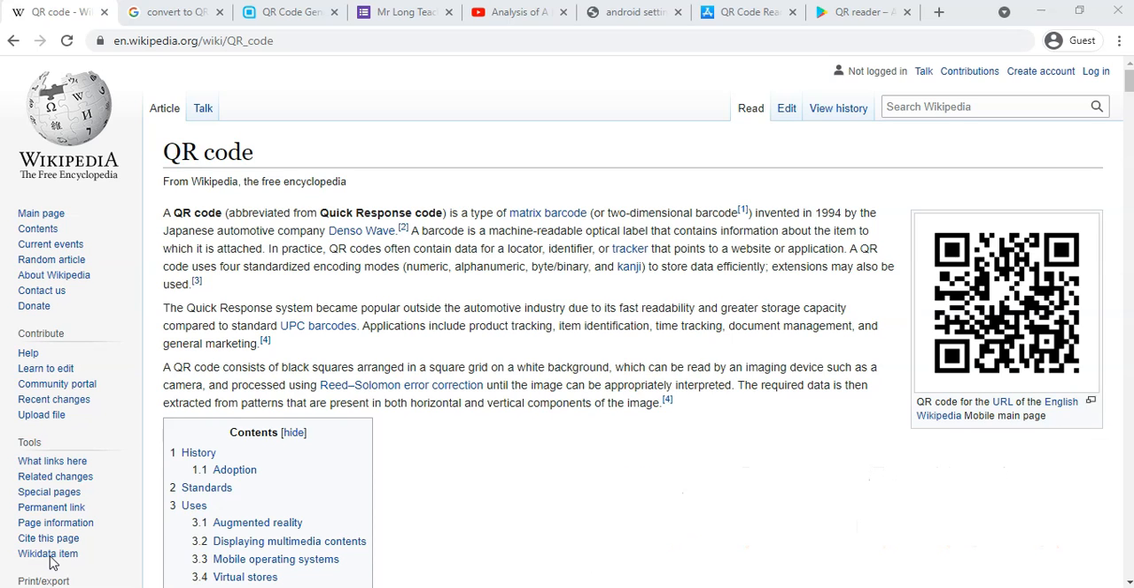First of all, what is a QR code? Well, QR stands for quick response, and it looks something like this. So if you see this little picture here, it looks something like that, and it's a special type of barcode. It's a two-dimensional barcode.